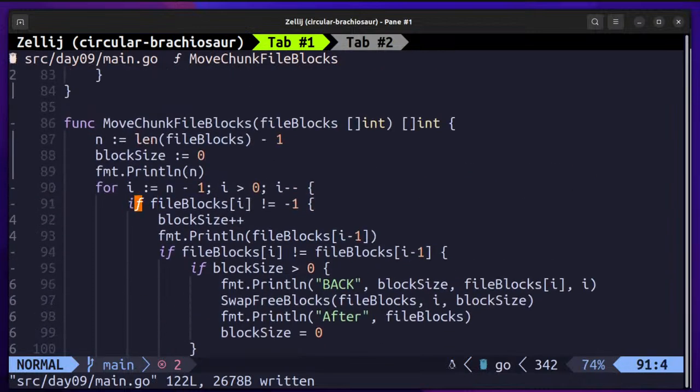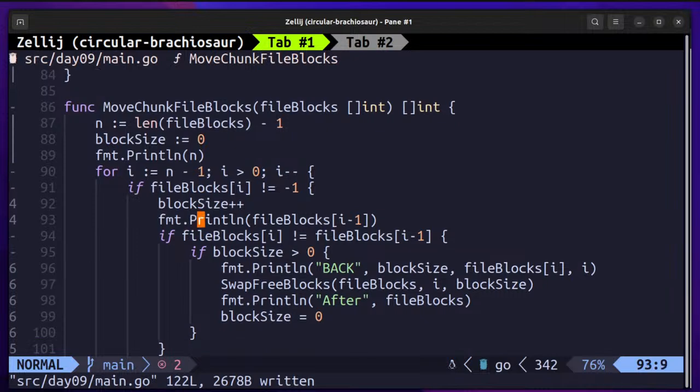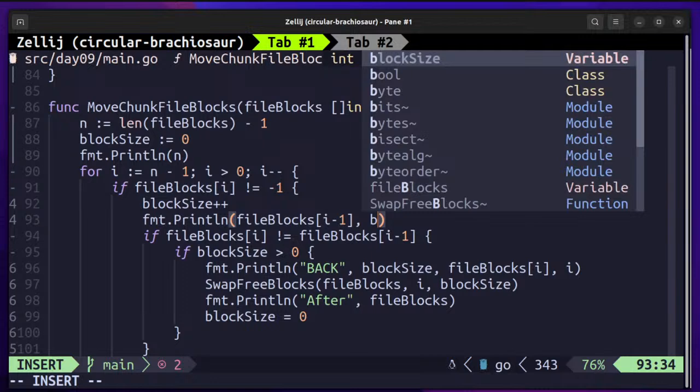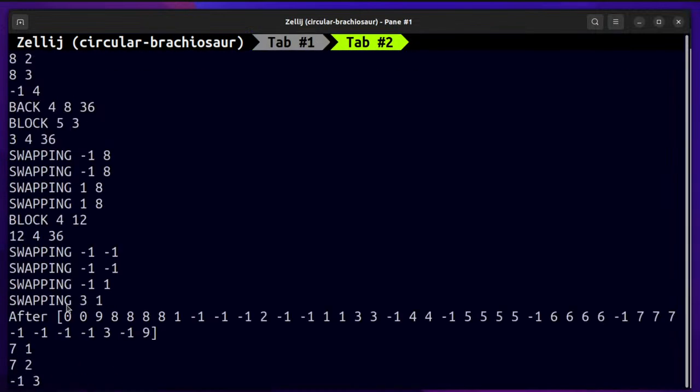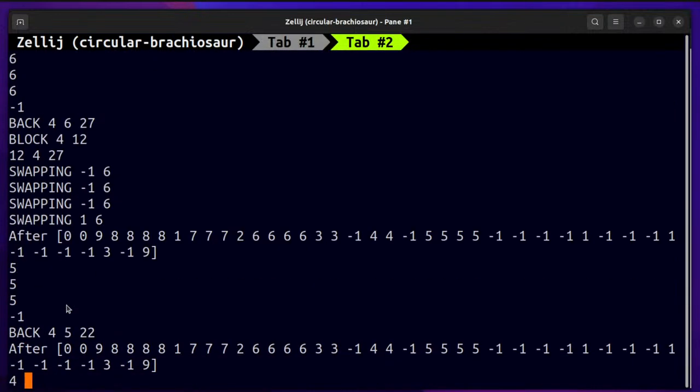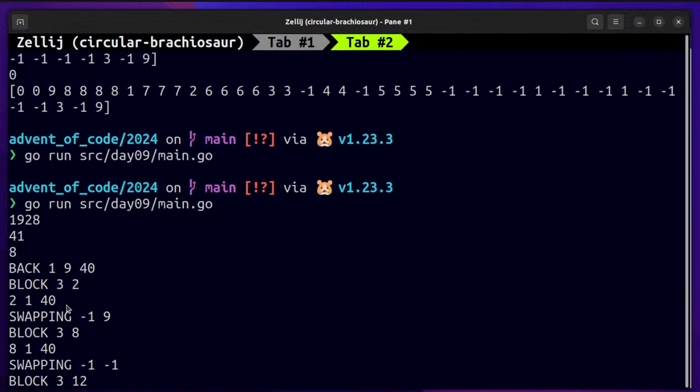So what is the first condition? If it is not negative 1, then we increment the size. So let's print this here as well to indicate that we have indeed come here twice.